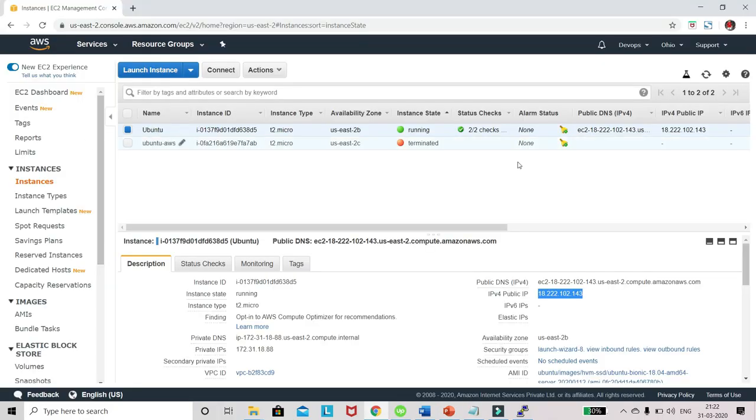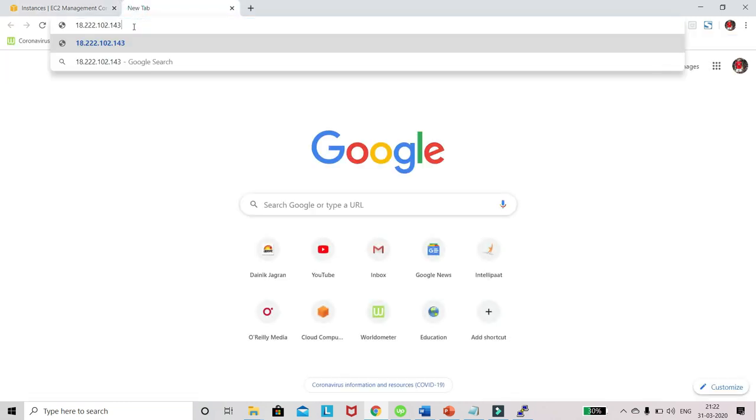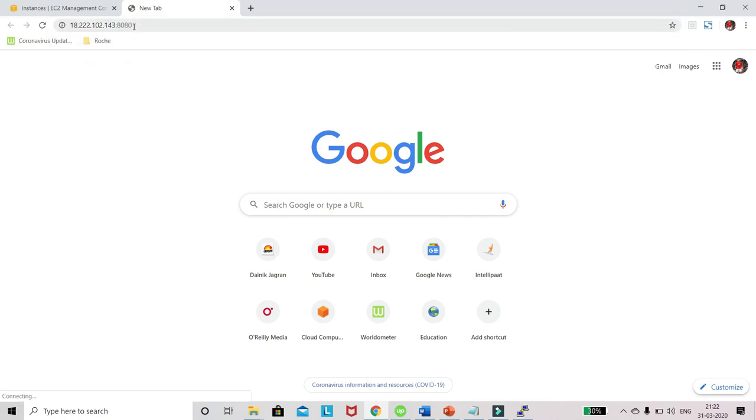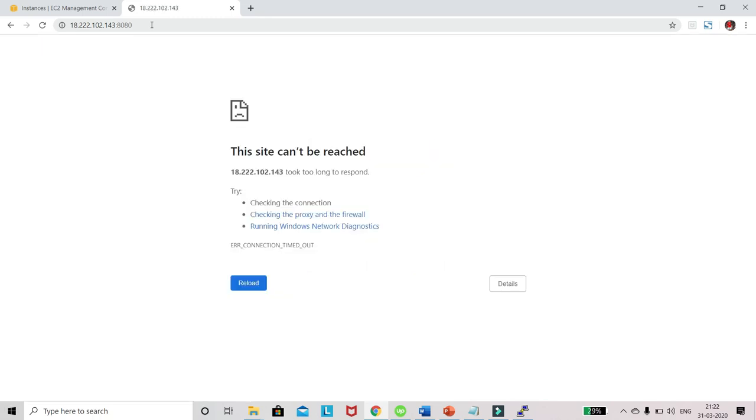Now go to the browser. Let's copy the IP address first. Paste it here and add colon 8080, which is the default port of Jenkins. Let's see if it is installed successfully or not. You can see there's some issue. This site cannot be reached because this port is not open. So we need to open this port.